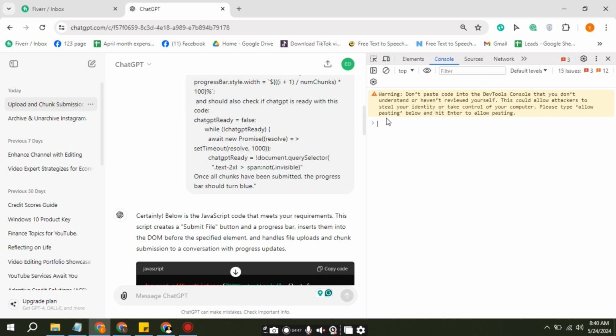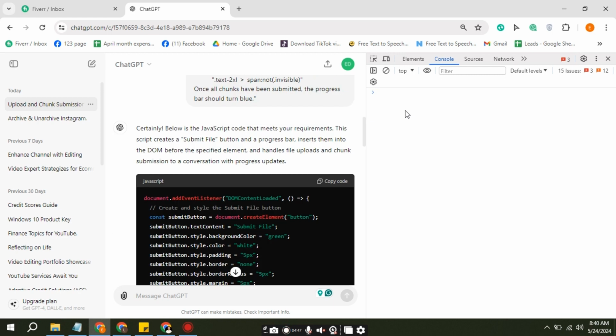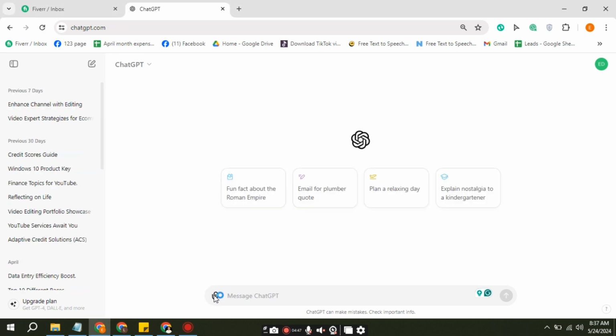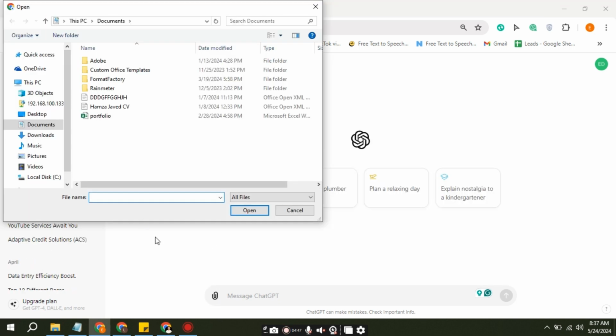My upload button is already enabled, so I am not able to see it, but it will appear for you. Now, simply exit out of this window and head to the Submit File section. Click on the button, and you'll be able to upload various file formats like text files or CSV files.